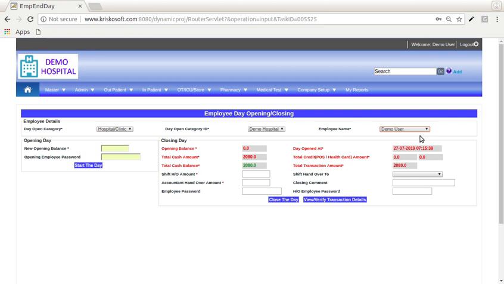Now there are two ways the employee day end happens. One is that you are closing the day, meaning the next day you need to come and open it again, or you are handing off, sorry, you are shifting your duty to some other employee. Suppose here I am showing you how to close the day. The shifting to the other employee happens in the same manner. So I see that 2080 should be the total cash balance.